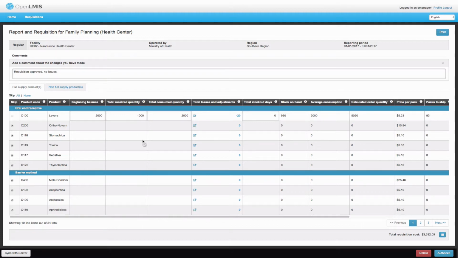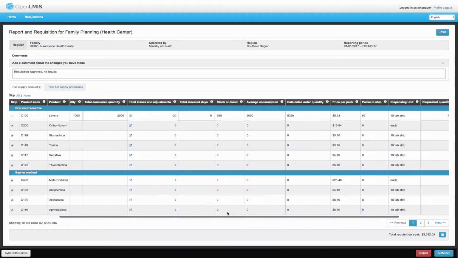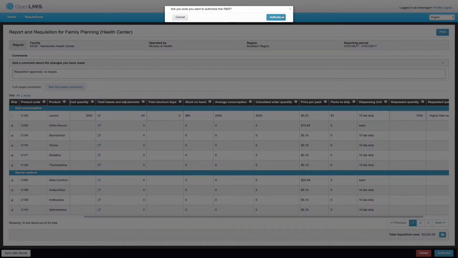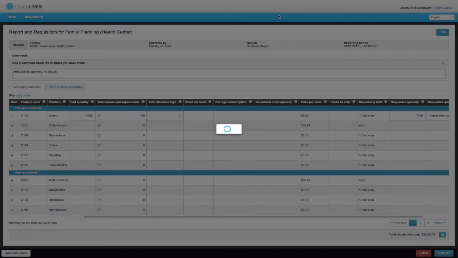After reviewing all the data, I will select Authorize and confirm the authorization of this requisition. An authorization verification will pop up in the upper right-hand corner.